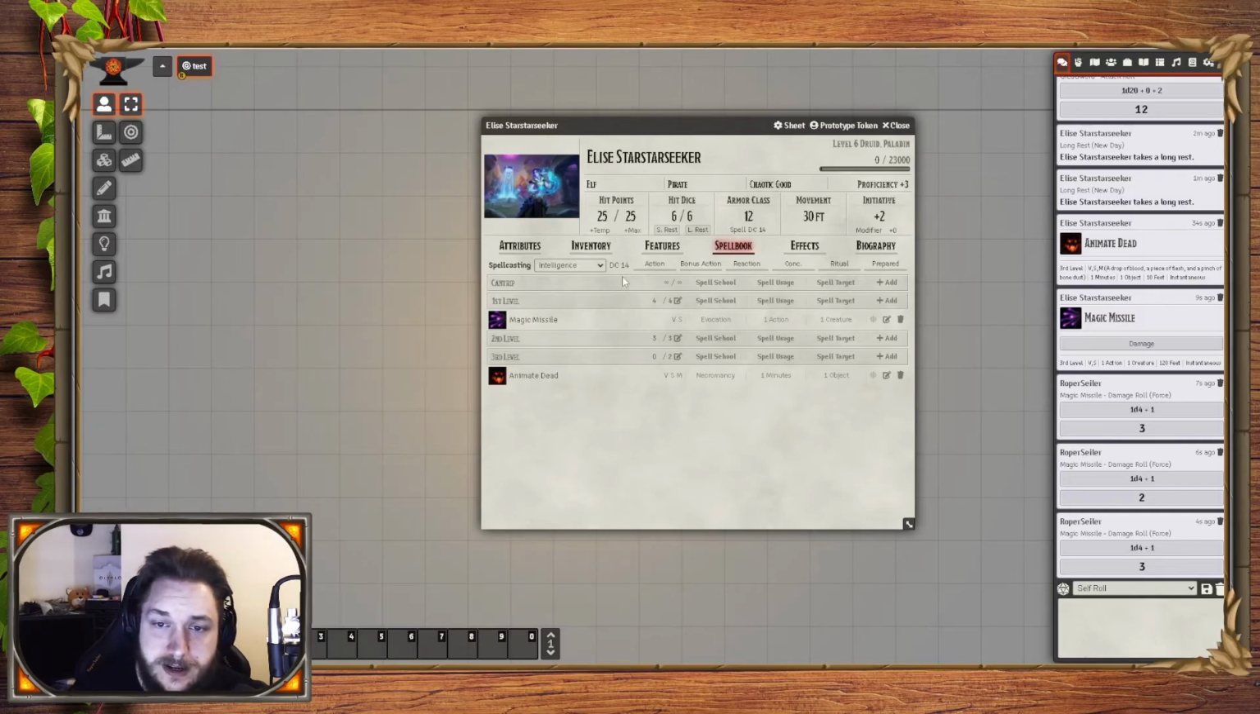It even has your DC here. So we say that her intelligence is her spellcasting modifier, or wisdom, doesn't really matter. DC 15 is the spell to beat. So if you cast a spell against somebody and they have to beat your spellcasting DC, this number here tells you exactly what it is.